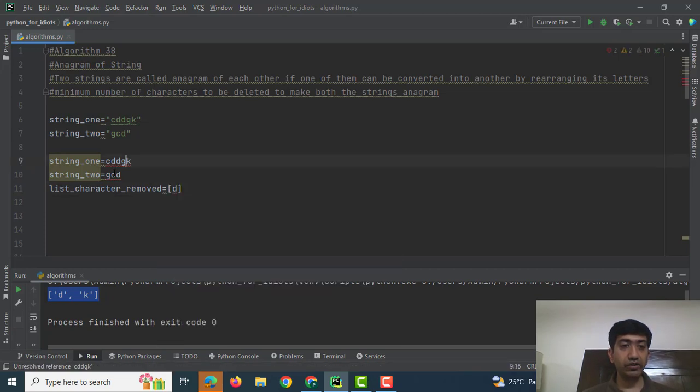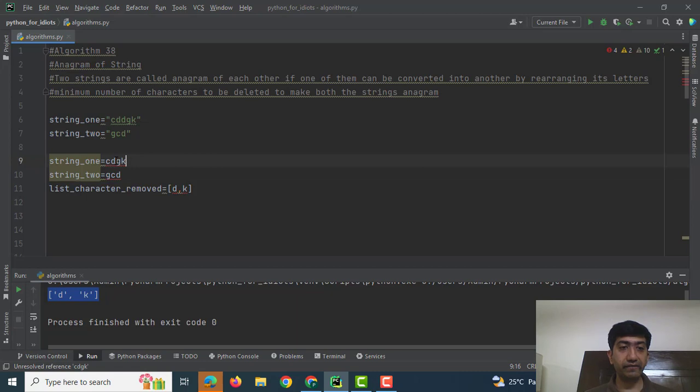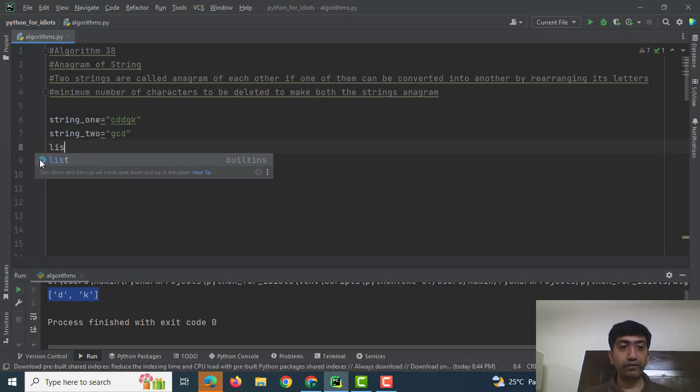This G is already present here, so we need not delete anything, and this K is not present in string 2, so we need to delete K also. So if I show you, if I delete one D and one K from here, both of these strings are now an anagram.